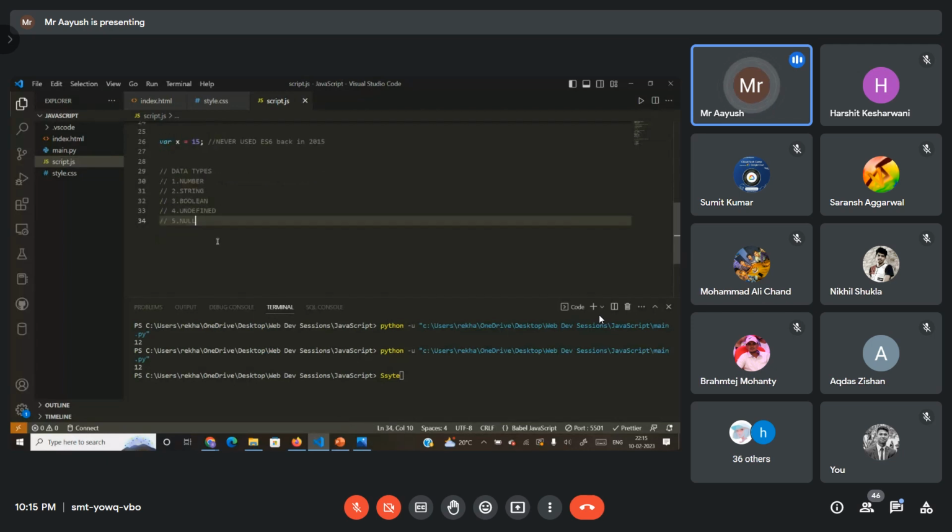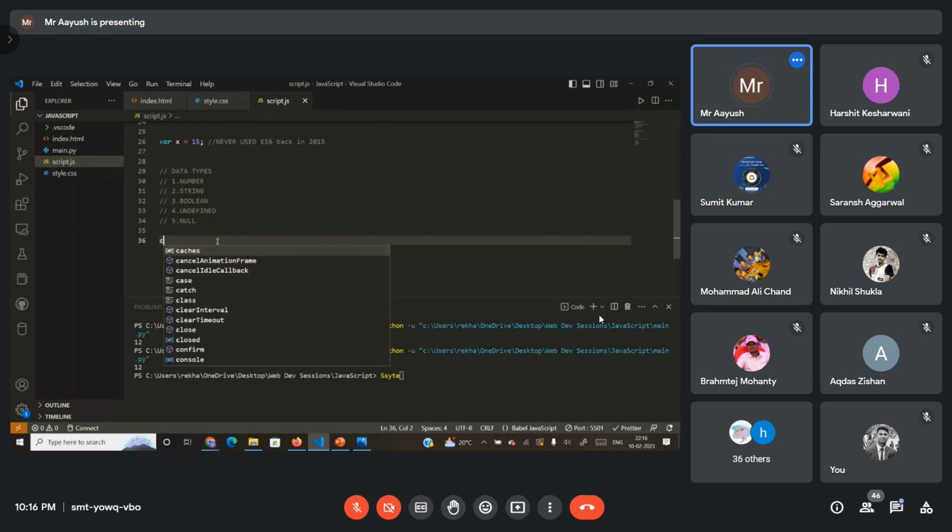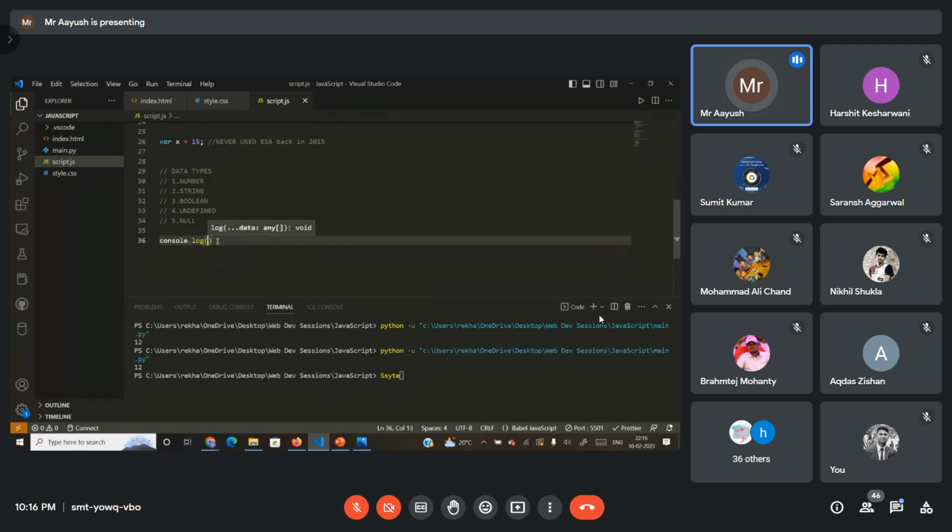So let's go through them one by one. How we'll go through them is we're going to ask JavaScript what data type it is. I'm not going to answer what data type it is. JavaScript itself is going to tell me. So I'm going to say console.log, because I want to print something to the console, and I'm going to use the typeof keyword. This keyword lets you find out the data type of any particular value or variable.